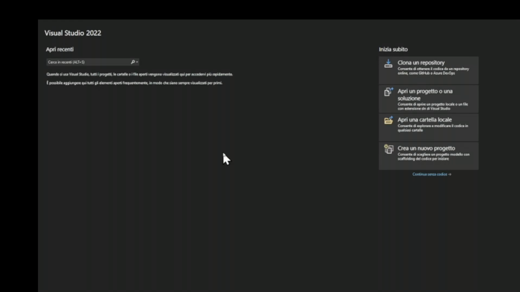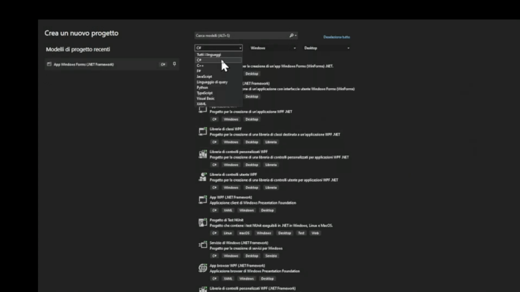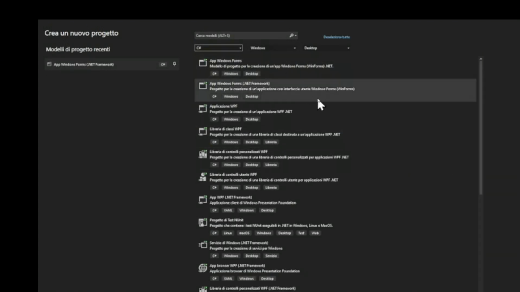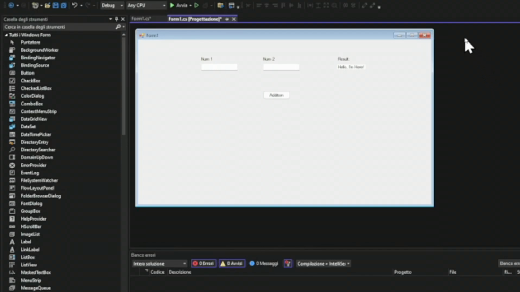Okay, we're here on Visual Studio. I'll show you how to create a new project first. We'll go here on the fourth button, create a new project, press on it, and select C#, Windows, and press the second button we see here. Then we have to press forward, name the project, choose our path, and then create it.